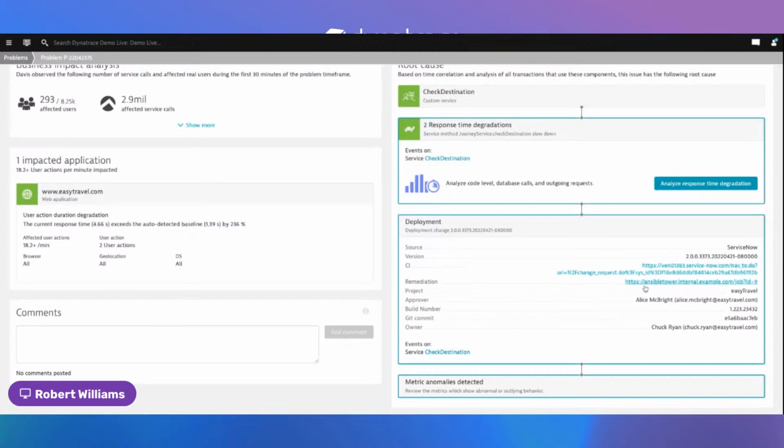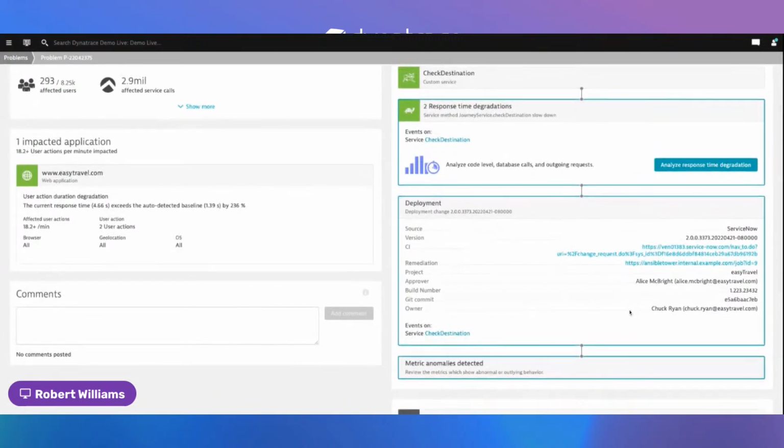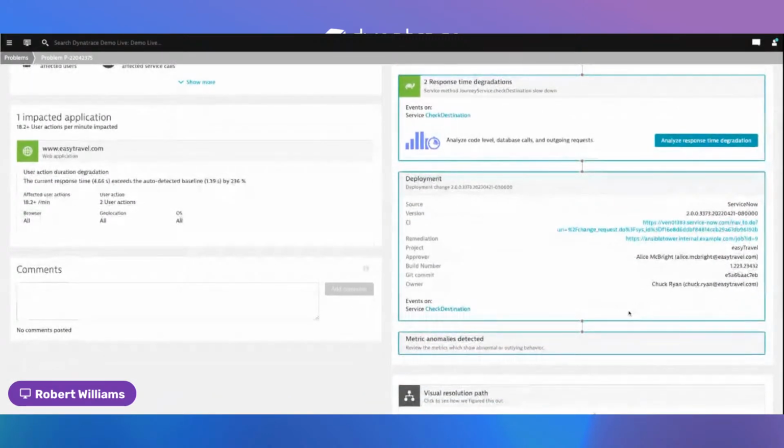And this deployment tab is also going to give us who the owner of that change is. I can reach out to Chuck Ryan and not 10 different people who would usually be in a war room. We know exactly who the owner is to figure out this issue. We know what the git commit number is, so we can mark that as a bad commit, or even down to the approver if we want to go to that level. So hopefully that answers your question. Does that help out?